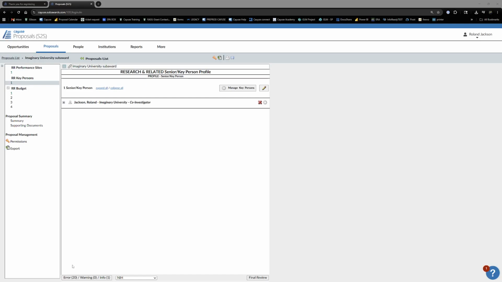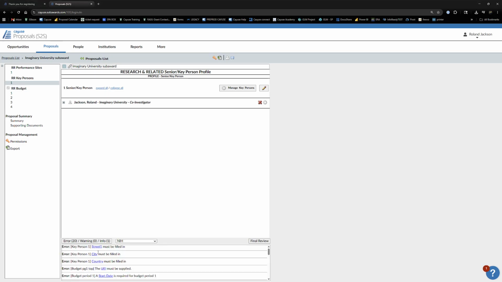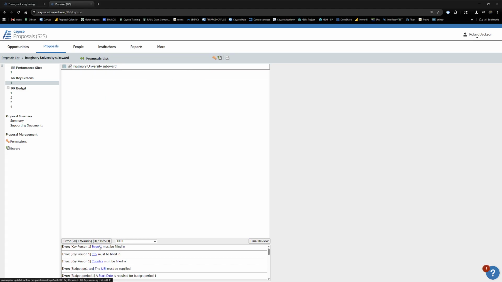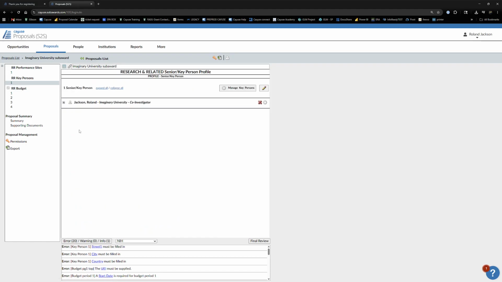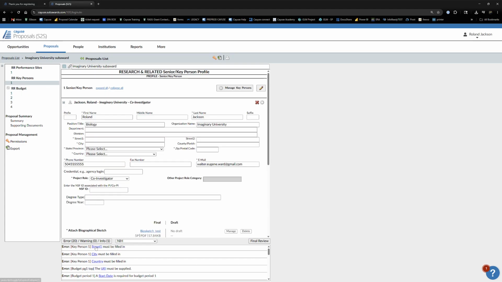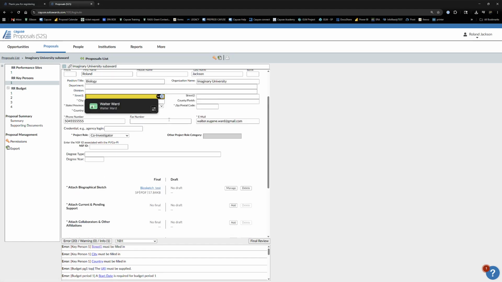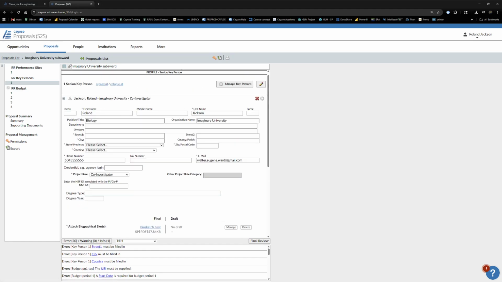Now what I want to focus on is let's look at the bottom of the screen. We've got some errors that we need to fix. The goal of this is to get everything down to 0 errors. And it looks like we need to fill out some information for the key person. So if you click on any of these hyperlinks, it'll bring you to exactly where you need to fix information. So what happens is in the key person's data, if I click this plus or minus, or if I click that hyperlink, it'll bring me right to where I need to make some changes.